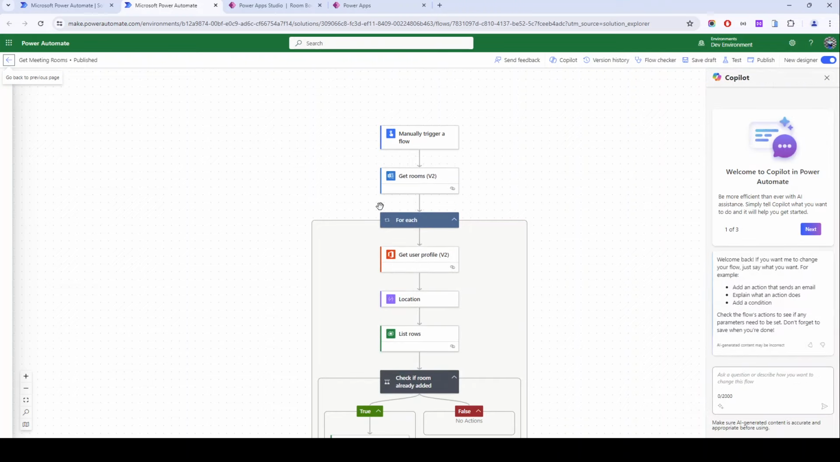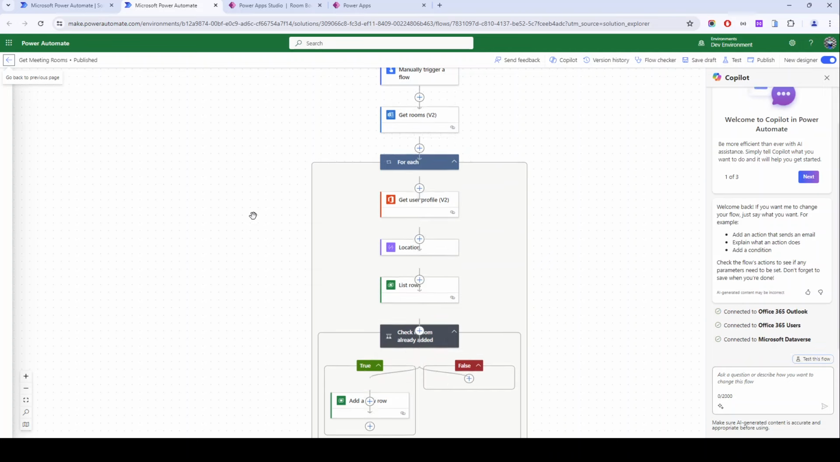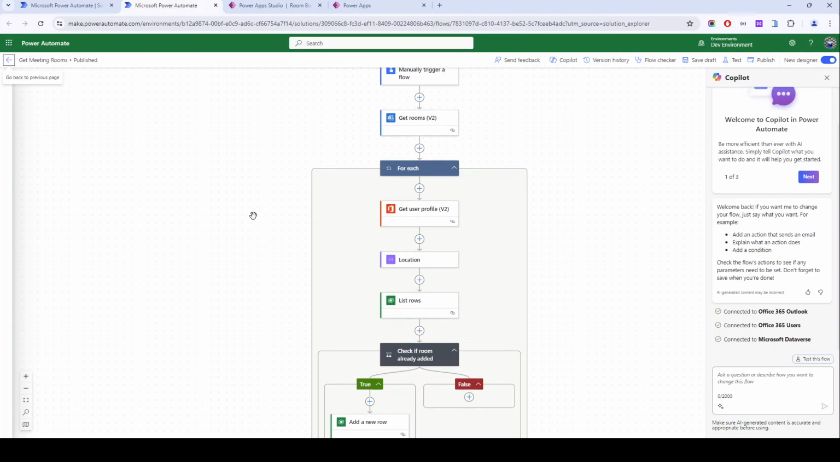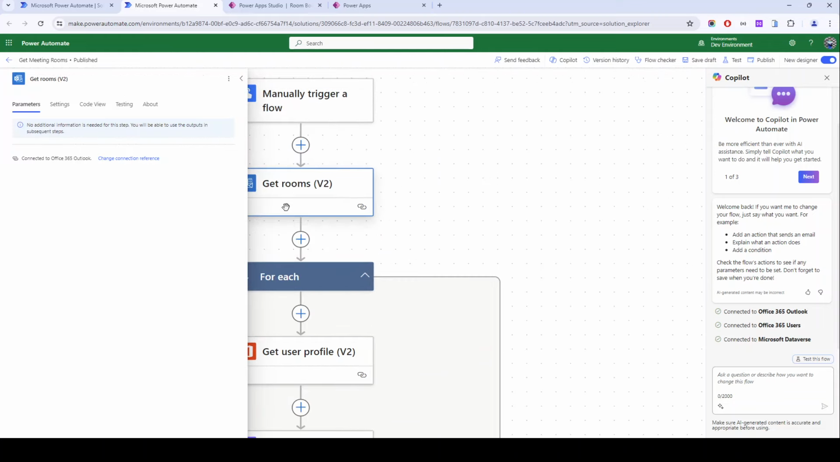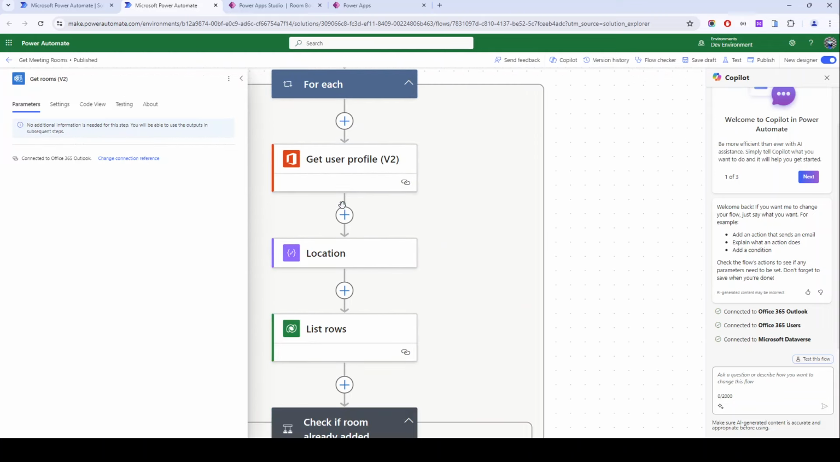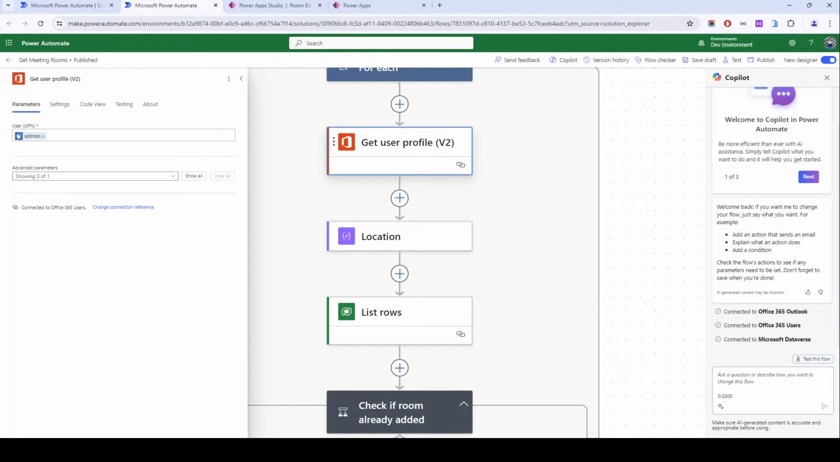This is a manual trigger flow, where whenever you import the solution that I gave you, you just have to run this flow once. It will store the room email and room name in the conference room list, and you can adjust all the other details as well. What it will do is first get all the rooms from your Office 365. Then I'm getting the user profile because I need the room address as well, which I have put in the Office 365 resources, right?